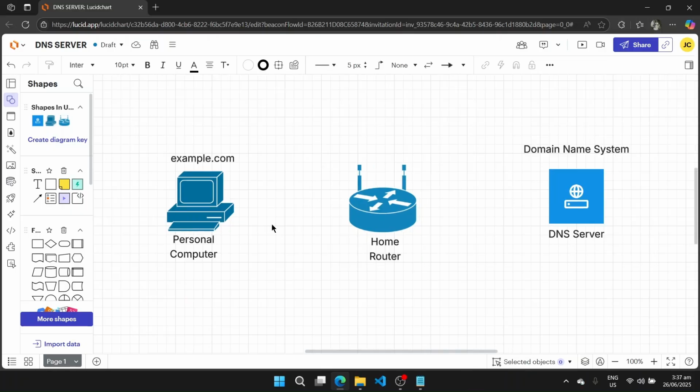So from your personal computer, the DNS request will be forwarded to your home router, since it will need to leave the local area network to access the public internet and find the website. So from your home router, it will then be forwarded to a DNS server, and the DNS server gives you the designated IP address of the website that you are searching for.